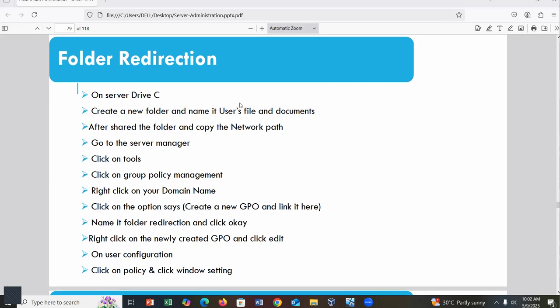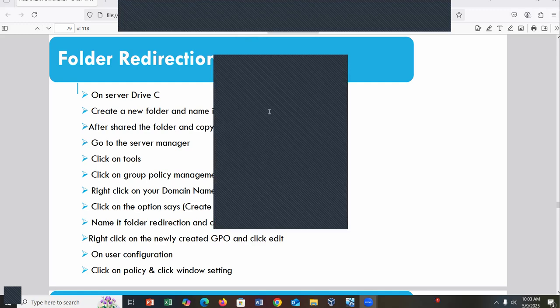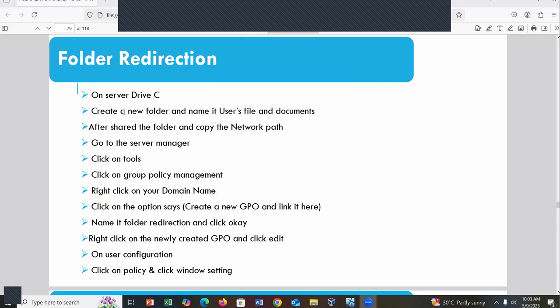So that even if there's any issue with their system, they will be able to restore that information from the server, because all the information on their system is already stored inside the server. Anytime they search for anything on their system, they will be getting that information from the server. And if there is an issue with their system, they can easily get all those folders and information back from the server. All right, so that's what we're going to be doing today.